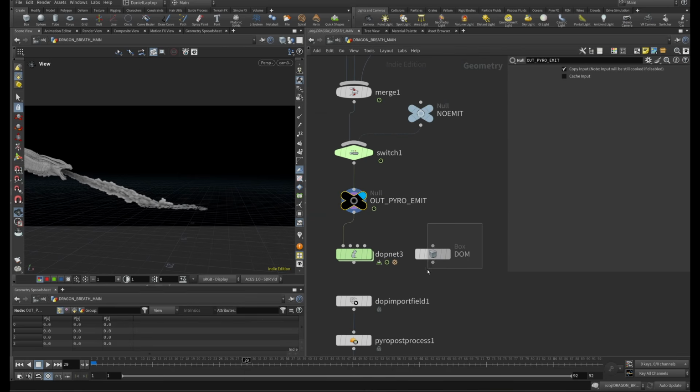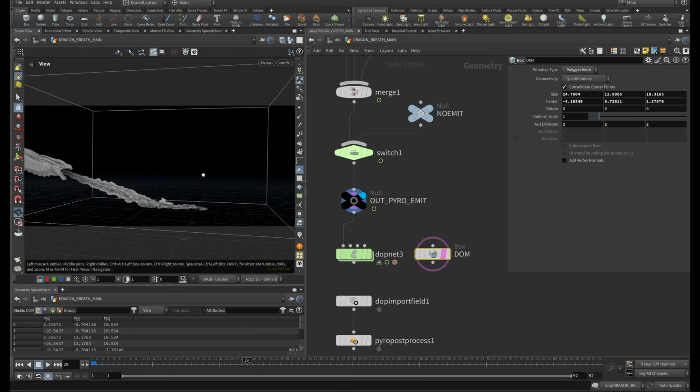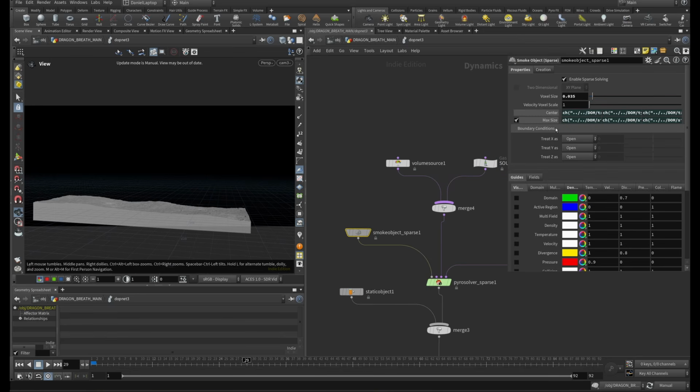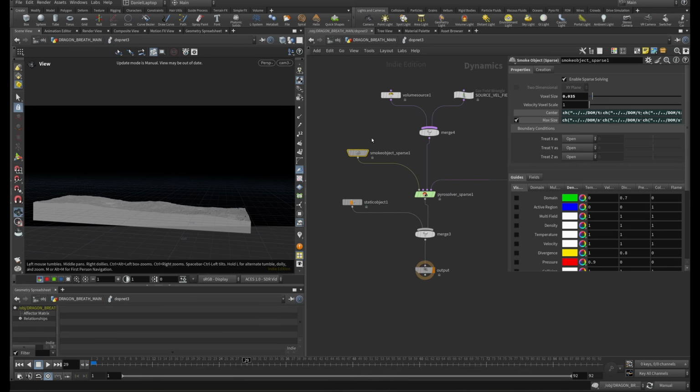For the main fire simulation, the first thing that I'm doing is creating a box that represents the maximum domain of my pyro sim, just to make sure that if something goes out of that area, it won't be simulated, so I don't waste more resources than the ones that I need. And the only thing that you need to do is link the boundaries of this box into the smoke object.